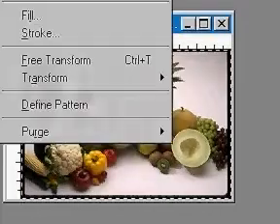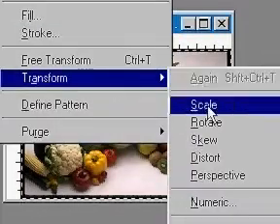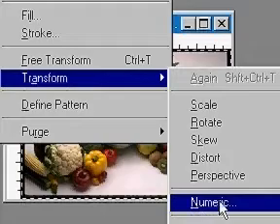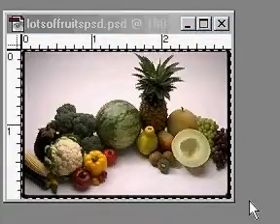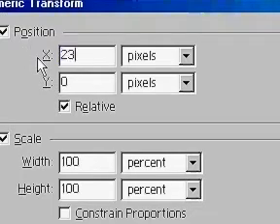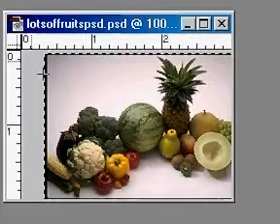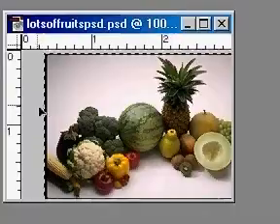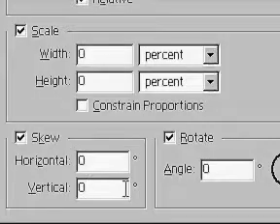Numeric transformations. Go to Edit menu, Transform, Numeric, or Control-click on the image and choose Numeric Transform. Uncheck the checkbox for transformations you do not plan to apply. By entering the X and Y position values, the layer will move. You can scale the layer numerically, and by checking the Constrain Proportion box, you can maintain the current width and height ratio.